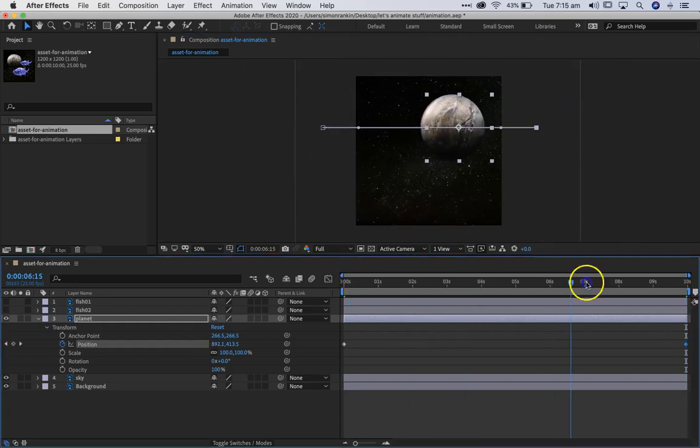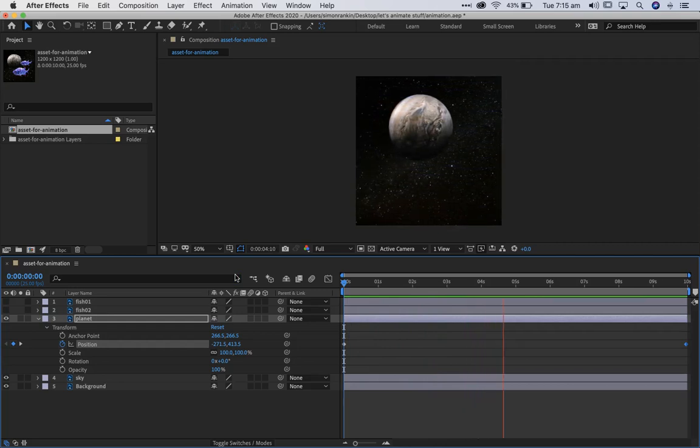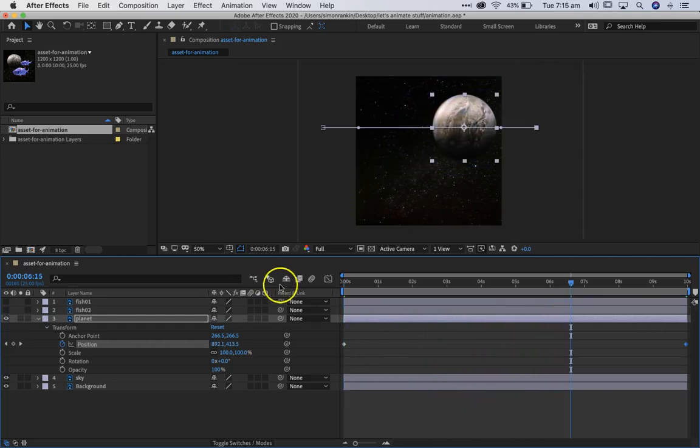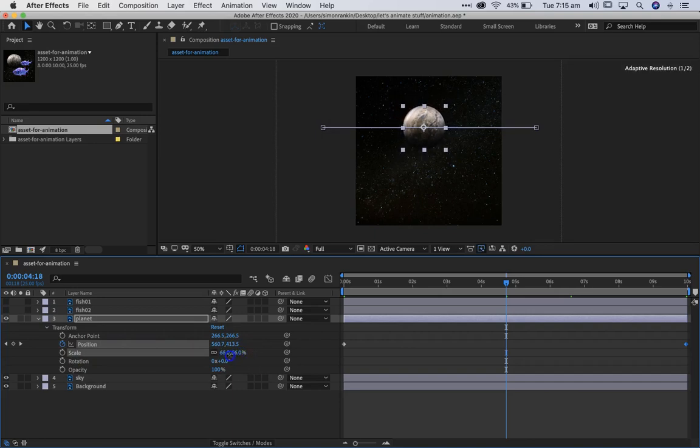So now it moves, and it's moving at a slightly different pace to the background so that it gives us that kind of sense of three-dimensionality. I'm going to stop right there in the middle. And I think that my planet is actually a little bit too large for this composition. So I'm going to go to the scale property there, and I'm going to bring the scale percentage down a little bit, maybe to something like that.